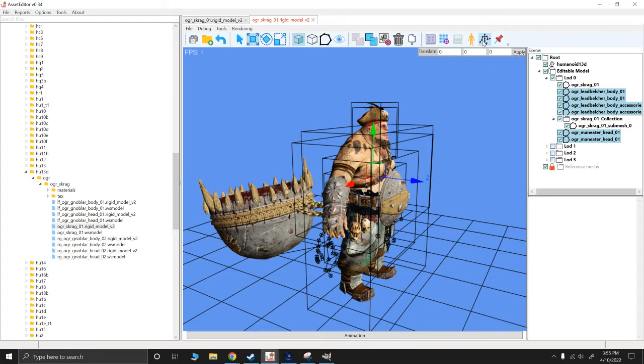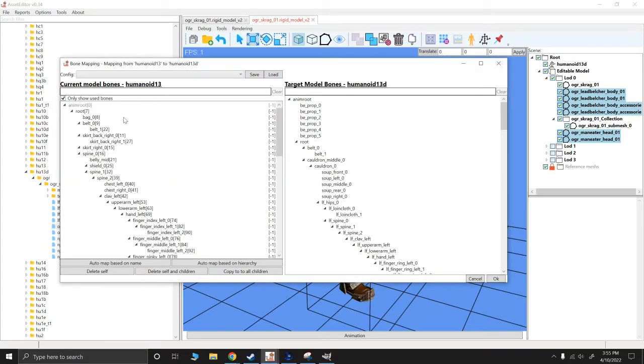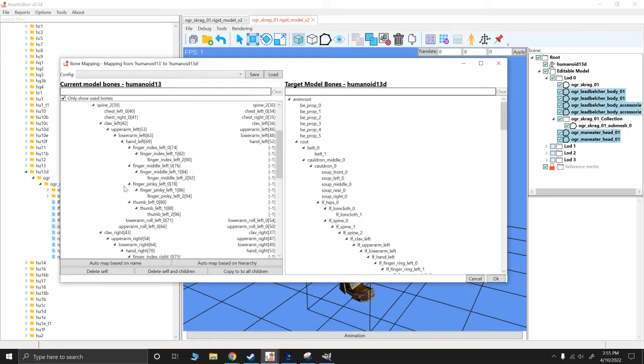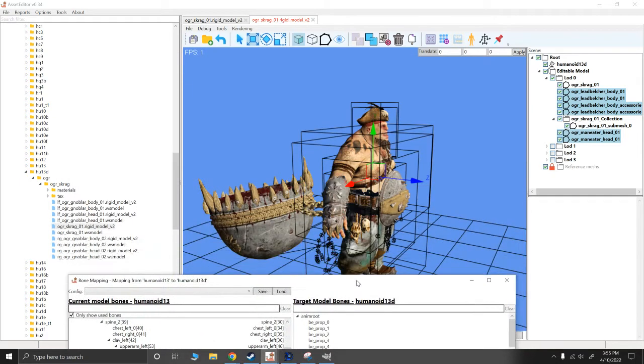All right, so I'm going to re-rig. Okay, now there's a lot of these things, don't worry too much. Let's auto map based on name and see what kind of issues happen. Okay, now because this is something that came up, notice he has hands. Oops.